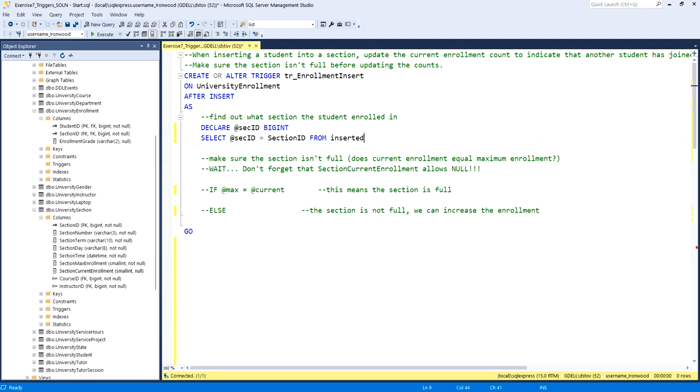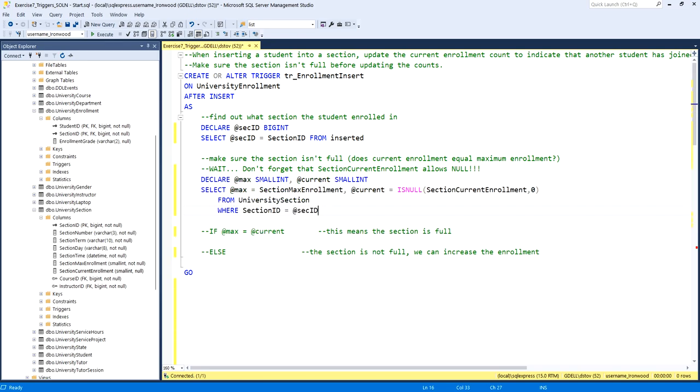Now we have to make sure the section isn't full. To do that, there's a couple lines of code. We're going to have to find out, but there's my comment there. I'll talk about that in a second. So we'll declare a couple of small ints for the maximum enrollment for the section and the current enrollment for the section. We get it by querying from university section, where the section ID matches, of course, the value we stored from our inserted temporary table.